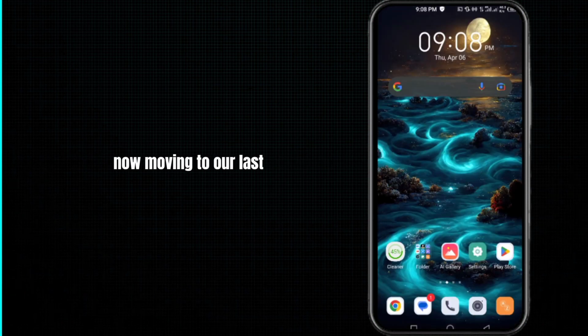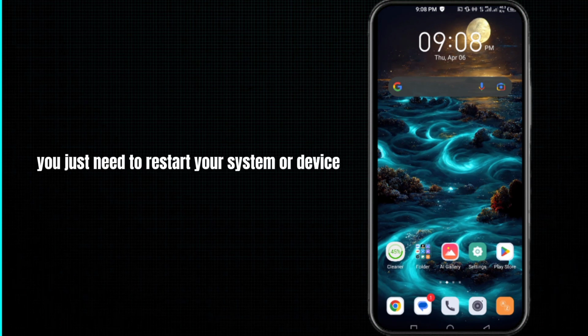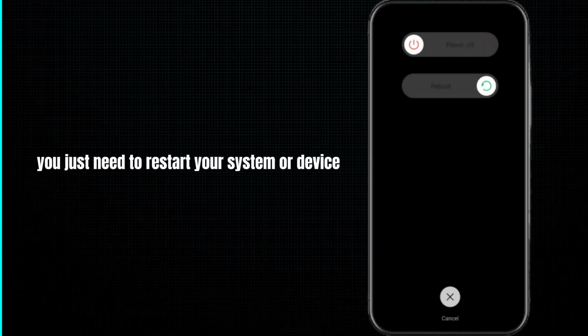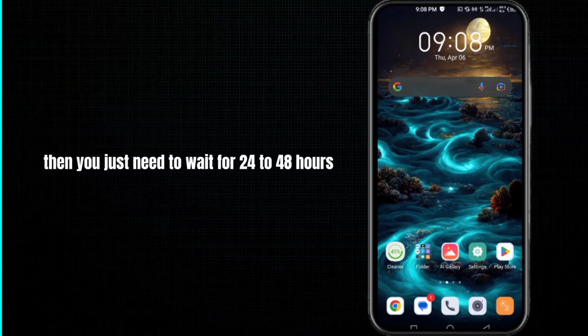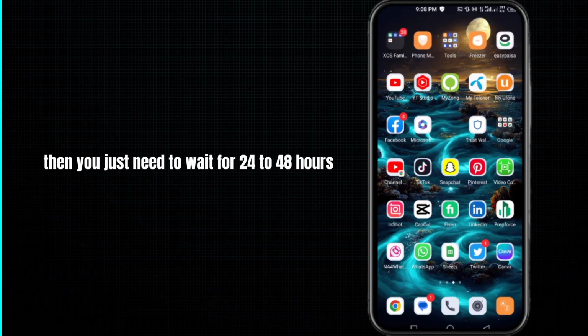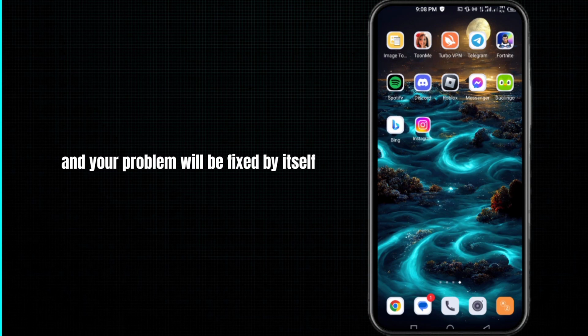Now moving to our last and the final solution, you just need to restart your system or device and doing so your problem will be fixed. If still you are facing the same issue, then you just need to wait for 24 to 48 hours and your problem will be fixed by itself.